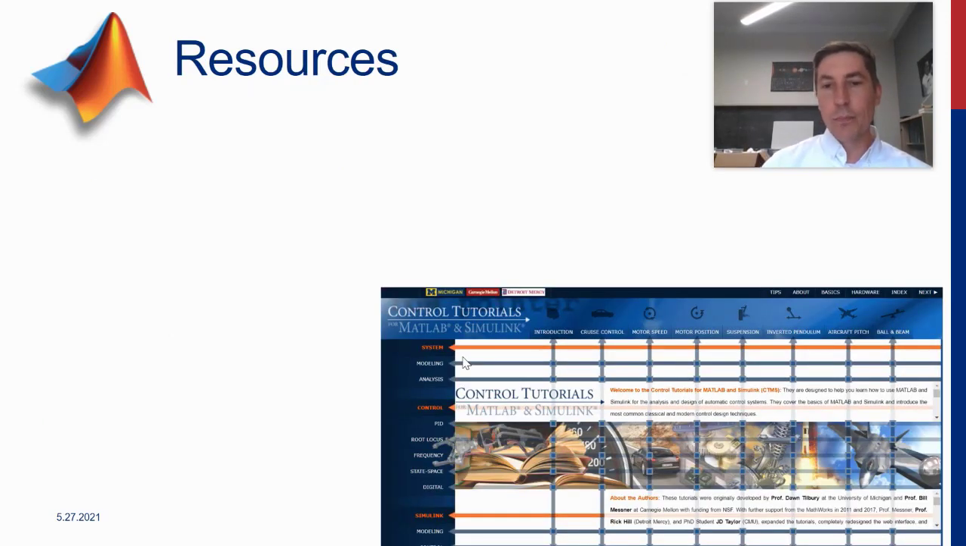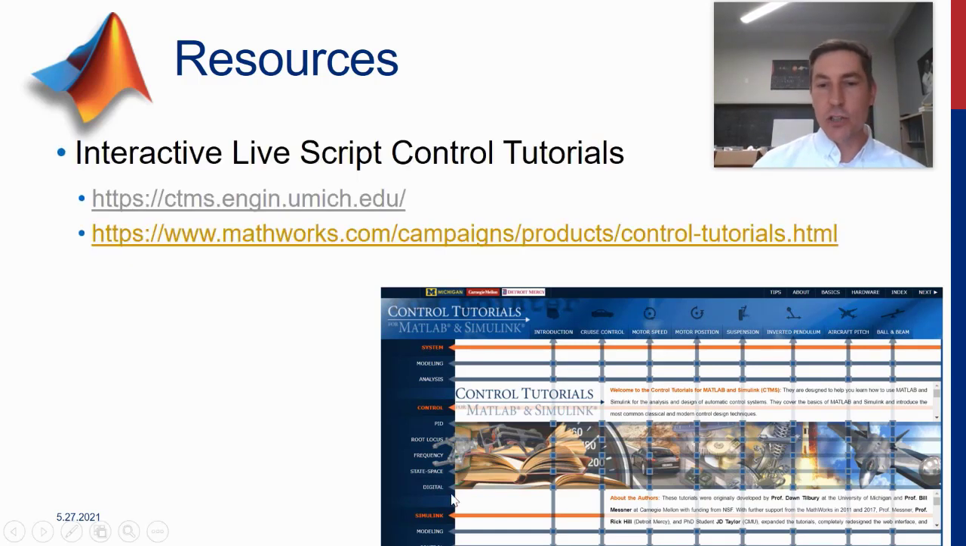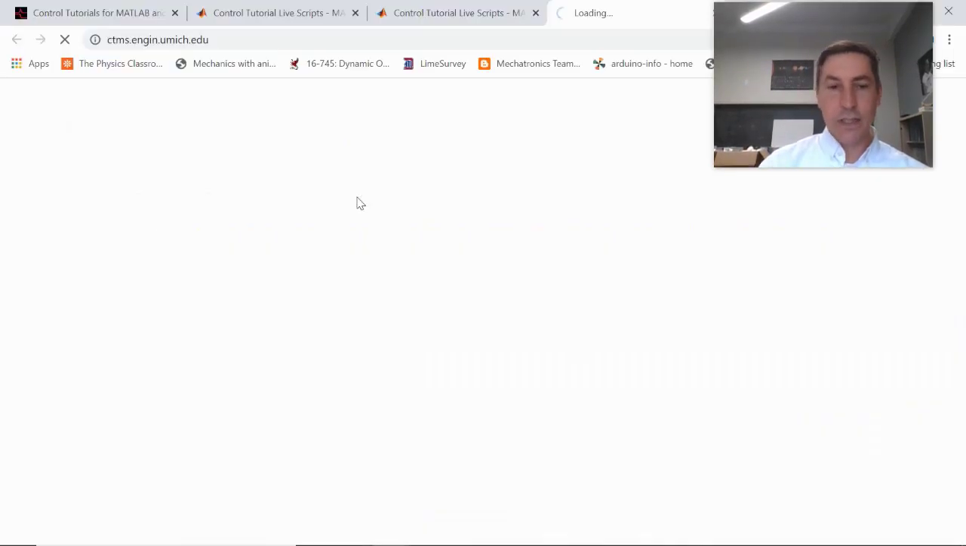There are different places to access resources to help you implement these things. As I mentioned earlier, many of the examples that I showed you that I'm developing are interactive versions of this website. So this website you can access here, ctms.engine.umich.edu. Within those pages, there will be a link that'll take you to a MathWorks site, a landing page. And that MathWorks site is this second link. So I'm going to go ahead and go to this website.